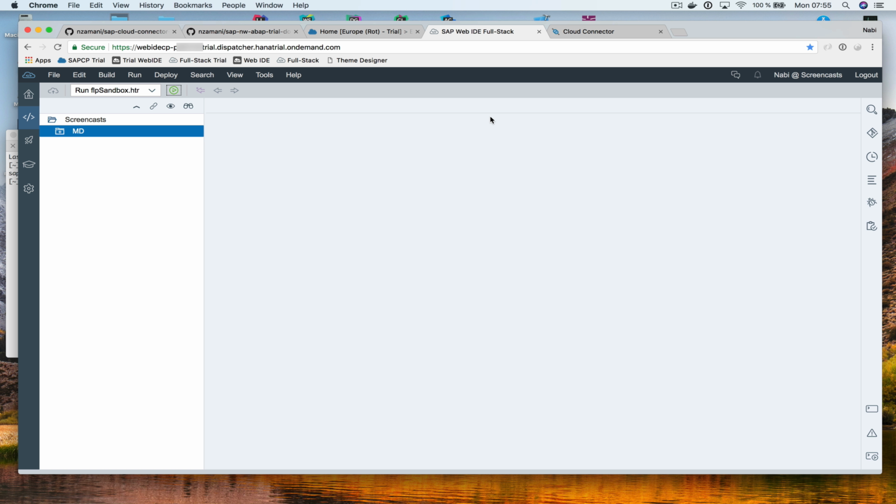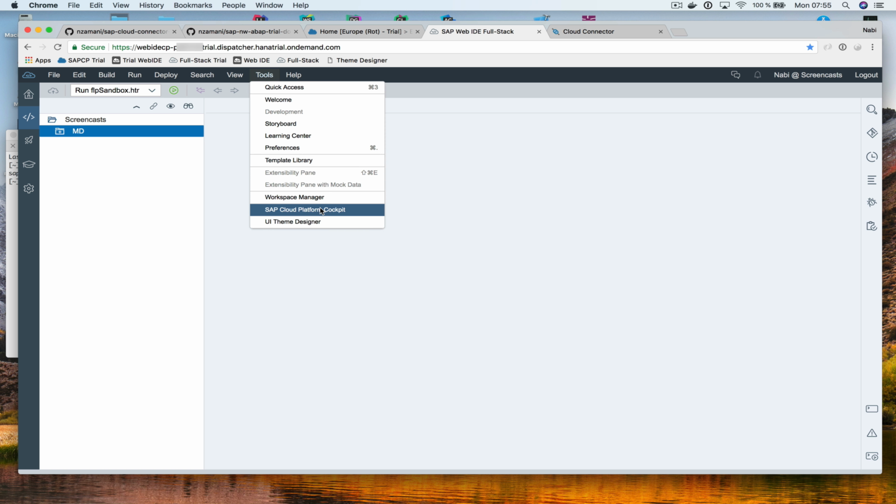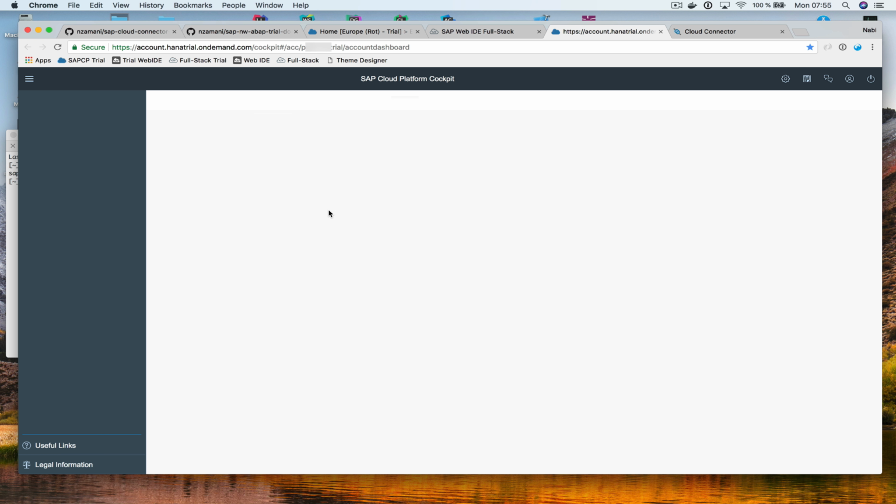Our application is currently only living within the web IDE. To make it available for all users, we have to deploy it to the SAP Cloud Platform first, and then we can add the application to a Fiori Launchpad. Let's create a Fiori Launchpad first by clicking Tools and going to SAP Cloud Platform Cockpit right here.